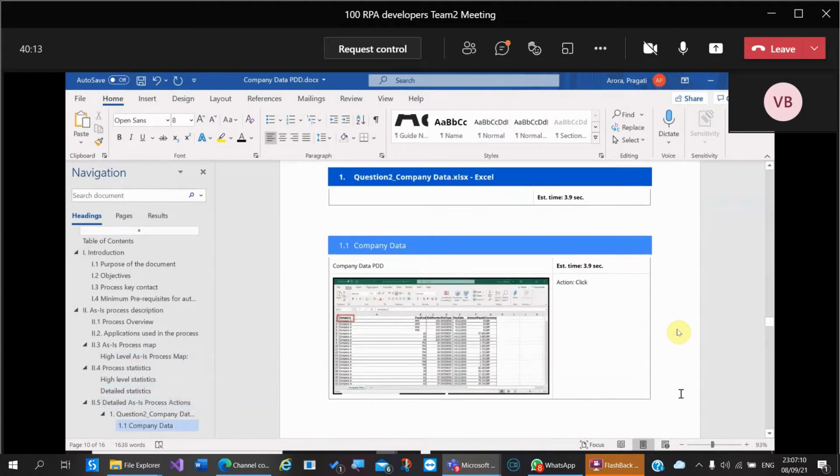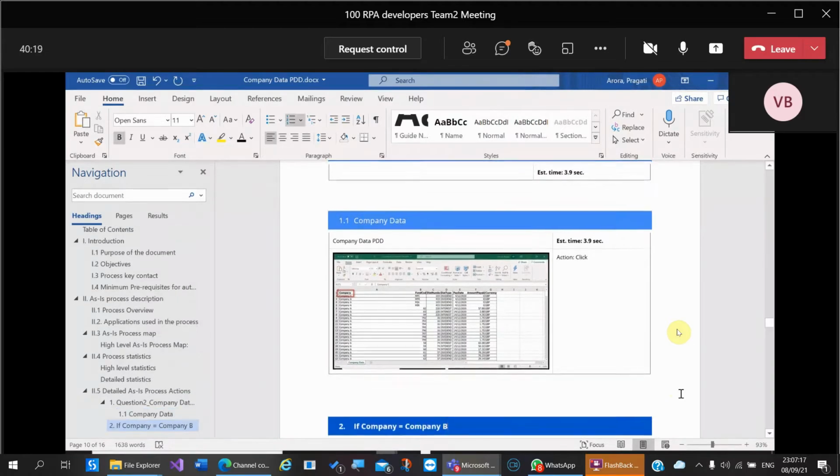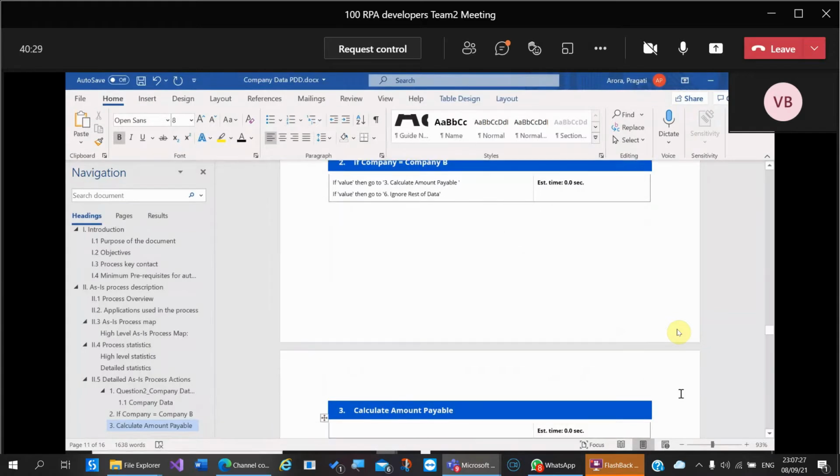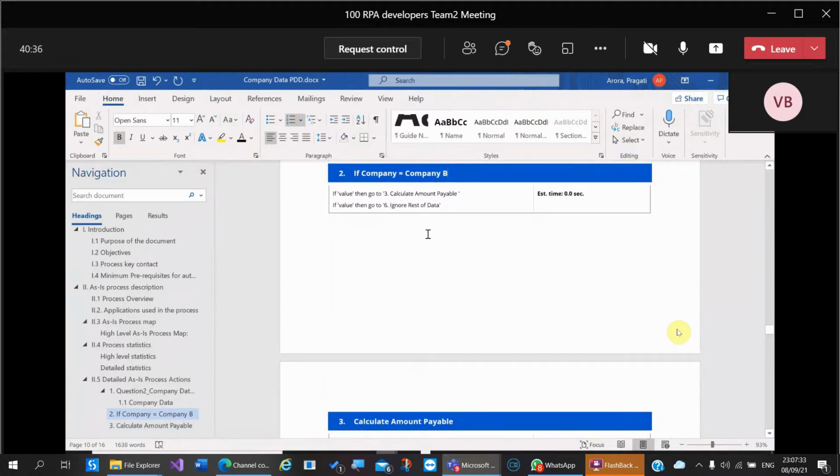Yes, so company data we are taking. So there you need to filter out, scroll down. Let's see what are the screenshots that you have added. If the value goes, if value, then go to 3 account payable, and if value, then go to 6, ignore the rest of the data. So what is 3 if value? So value is if company is equal to company B, then calculate the amount payable.